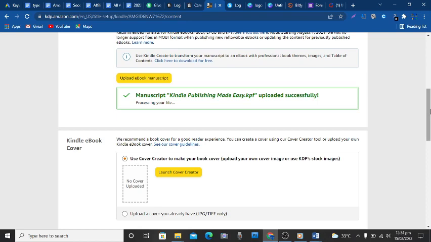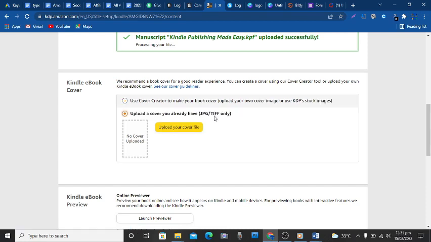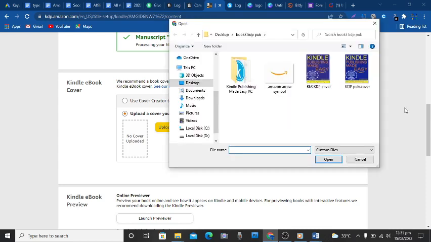Now next is launch your cover creator. That is, you either upload your cover or you launch your cover creator. But I have already created my own, so I simply click on upload the cover already, so I can upload my cover file. That is the book cover I want to upload. So here I have the design to this book cover.